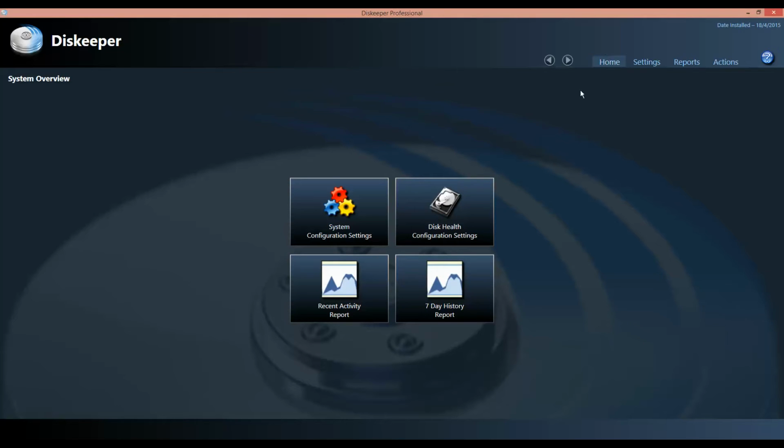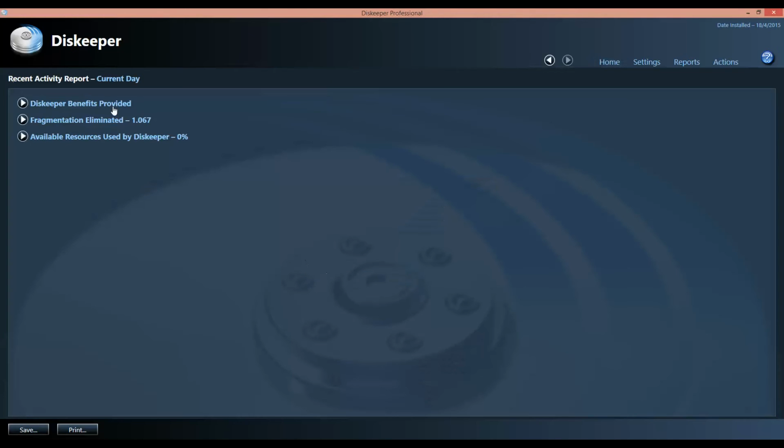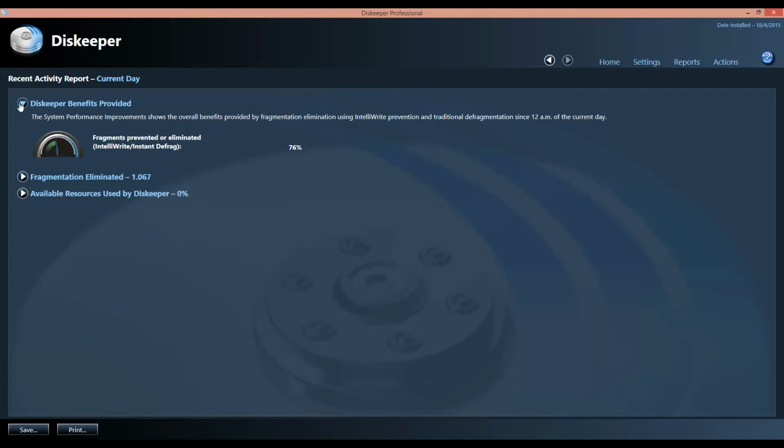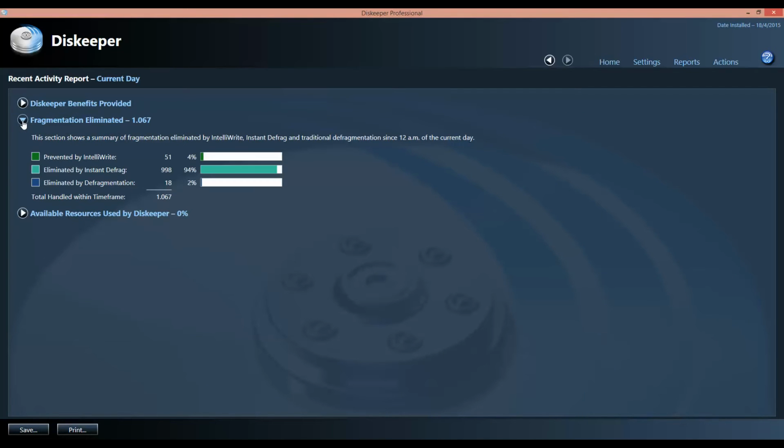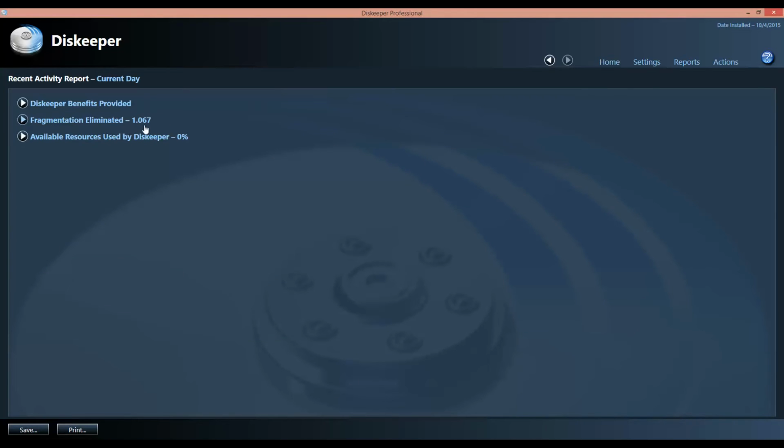You can see here we are at the home panel. We have those four basic windows: the system configuration settings, the disk health configuration settings, and those two are the recent report and the 7-day history report. Now you can click that to get a report of what's going on with your computer and get a few analytics on what's happening, like the fragmentation eliminated, the number of files, and the available resources used by Diskeeper. The lower this number is, the better for you. It means that the software does not consume much of your resources.